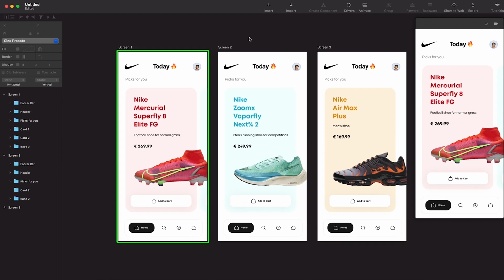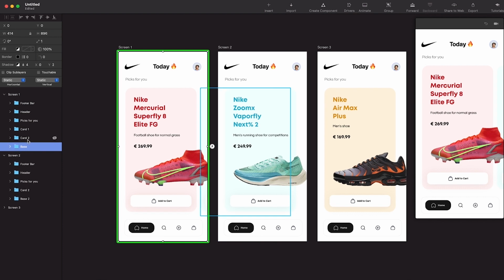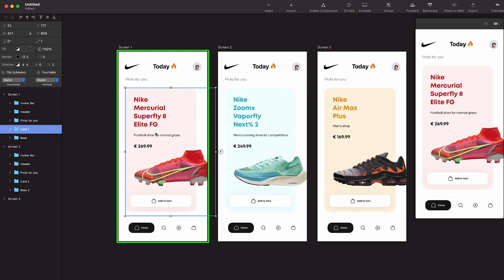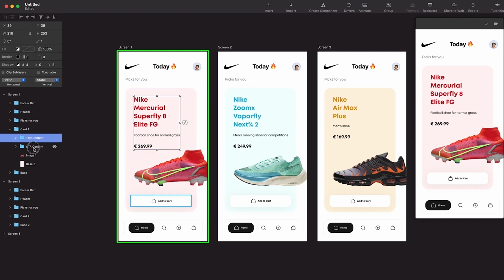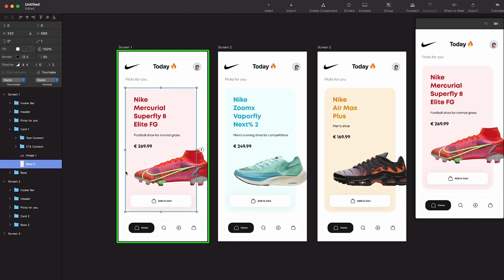So let's focus on screen 1, and on screen 1 we can see we have footer bar, we have header, we have this text which says picks for you, card 1, card 2 and base. So I'm gonna rename the base to base instead of base 3, and gonna remove this card 2, and we have this card 1 here where we have all the text content, we have the CTA here, and we have this image and this background here.